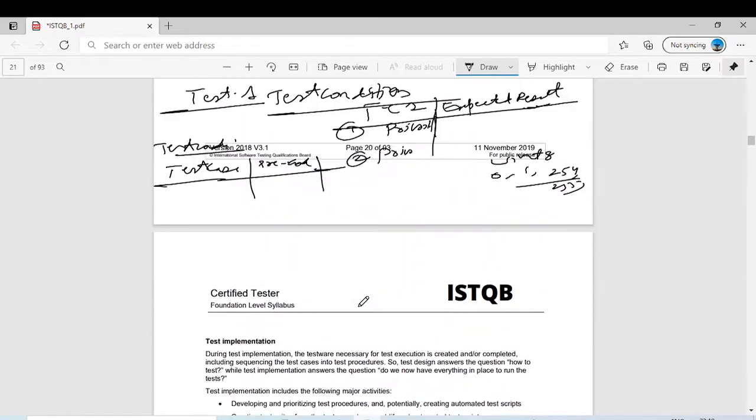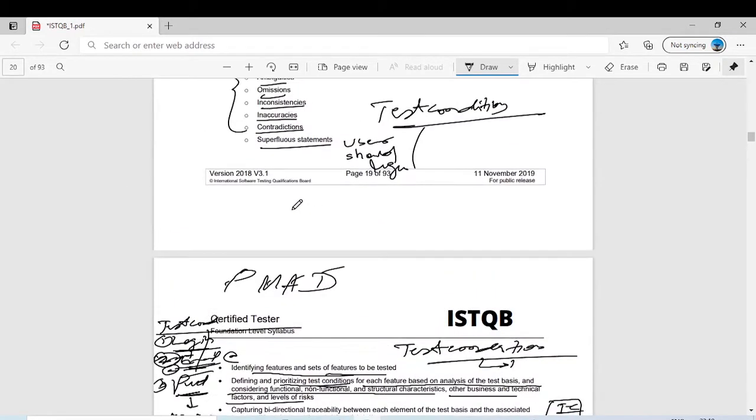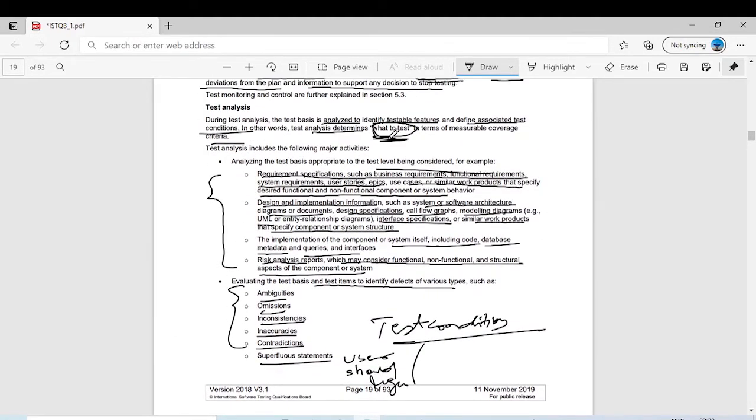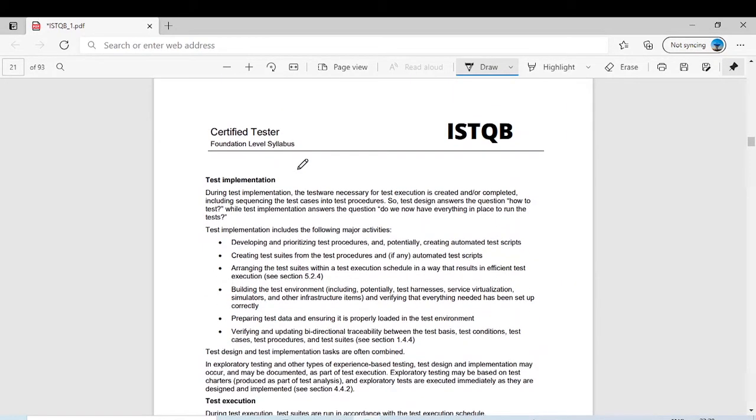Now the fifth test activity is test implementation. In test analysis we have a question, what we need to test. This we have seen already, what to test. And then in test design we have seen how to test, like what will be our tools, environment, test cases, everything. And then in test implementation, the testware necessary for test execution is created and completed. Here testware is a set of your test cases. Here you create and complete your testware, including sequencing the test cases into procedures.